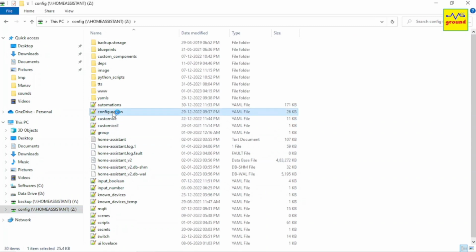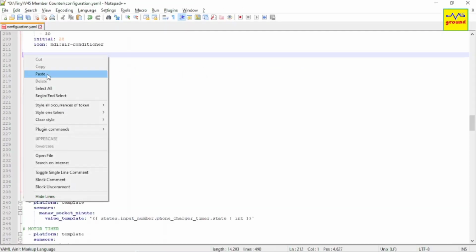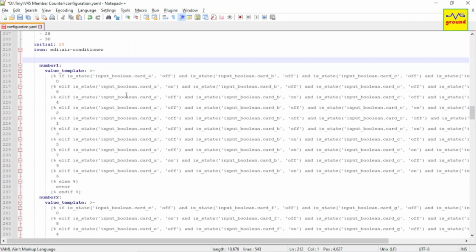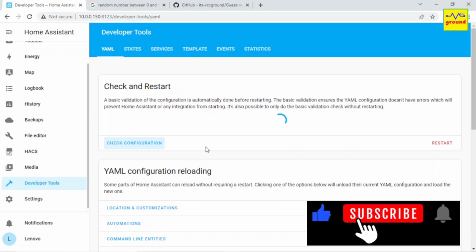Step 3 is open your configuration.yaml file, go to GitHub page and copy the code below step 3 and paste it under the sensor heading as shown here. If you already have sensor heading or platform template sensors heading in your configuration file, just remove those lines and paste the rest of the codes. Do take care of proper indentation in that case, otherwise it may not get recognized. Now save the file and go to Developer Tools to check the configuration for any indentation errors.